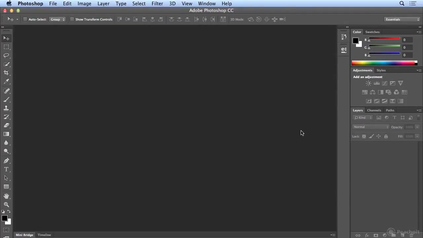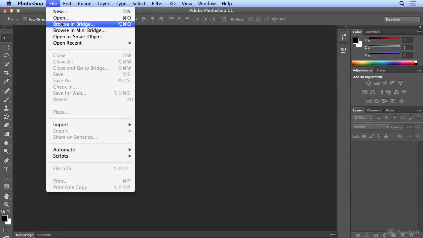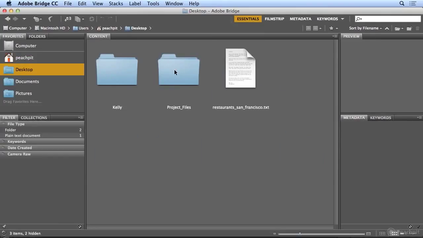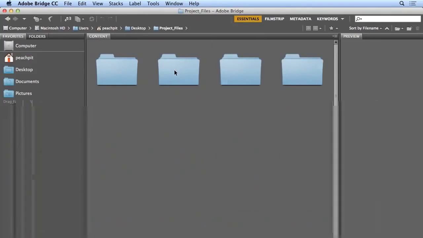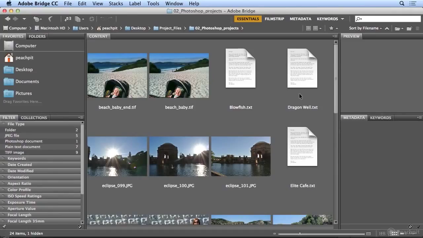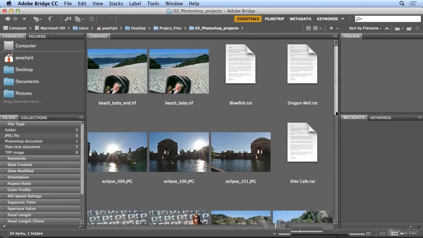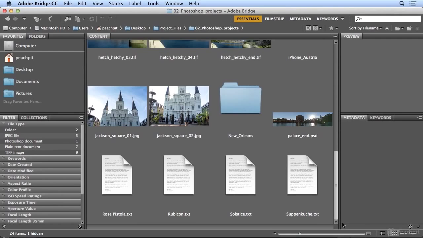Now it's time to get organized, and Adobe Bridge can help. Under your File menu, choose Browse in Bridge. I'm going to double-click my desktop and get into my project files and in Chapter 2. Now I've popped in some new stuff that we're going to use. We see text files as well. But let's start with the images.